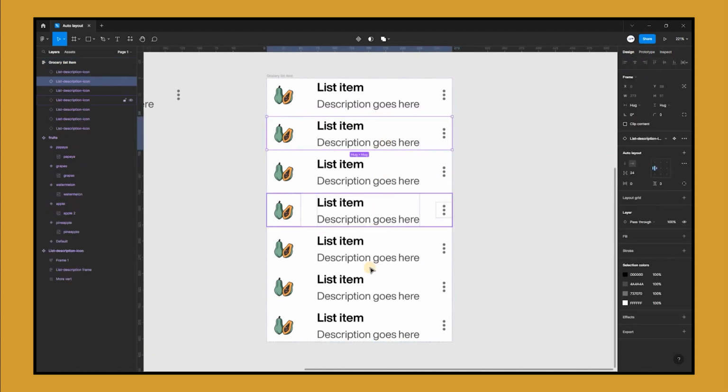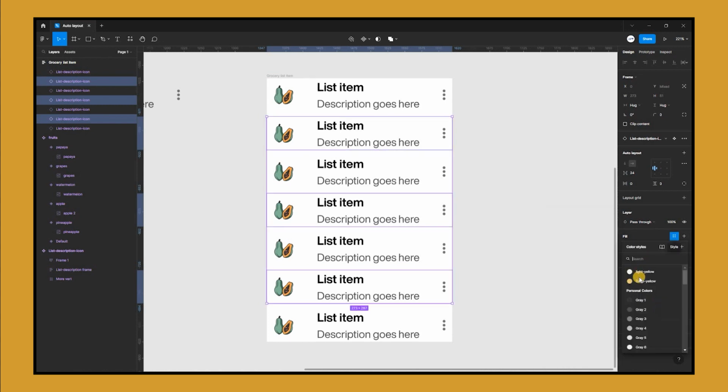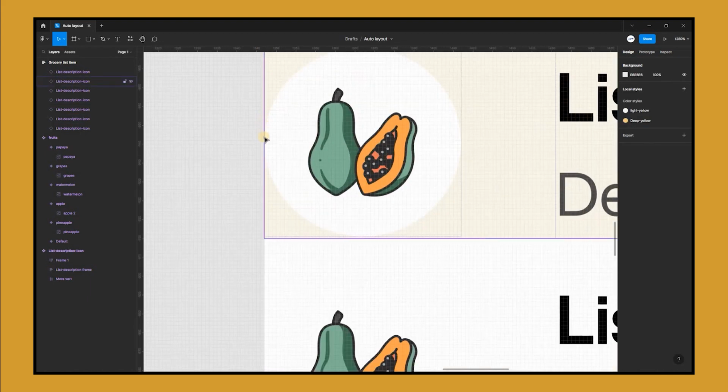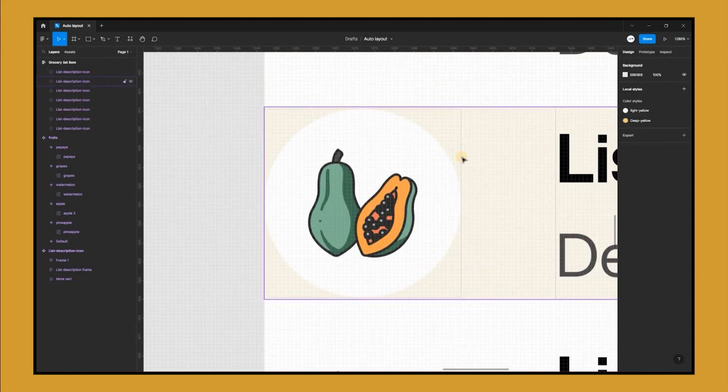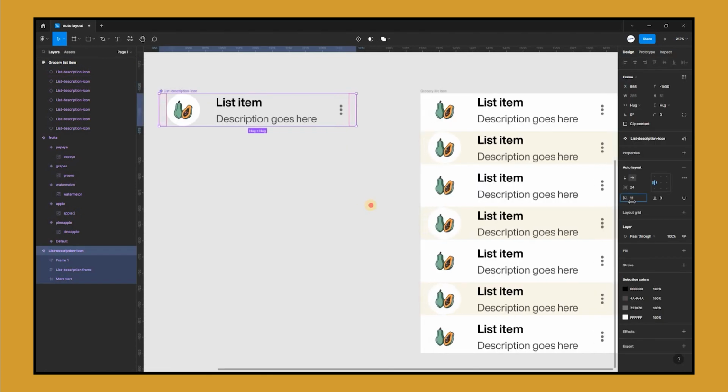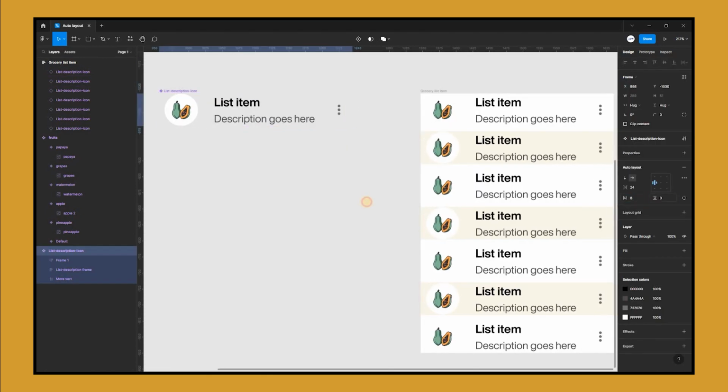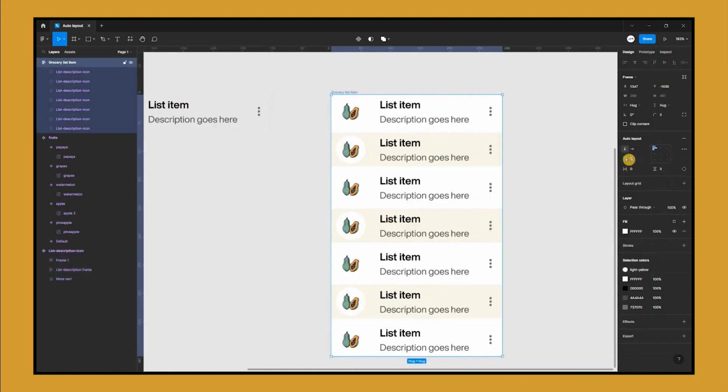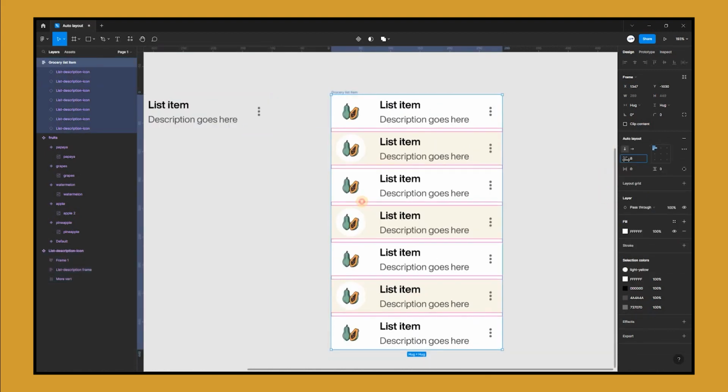Select some of the rows and apply a fill color to them. I feel the padding inside the cards is too tight, so let's head back to the master components and increase the padding. Also, select the grocery list item frame and increase the padding.